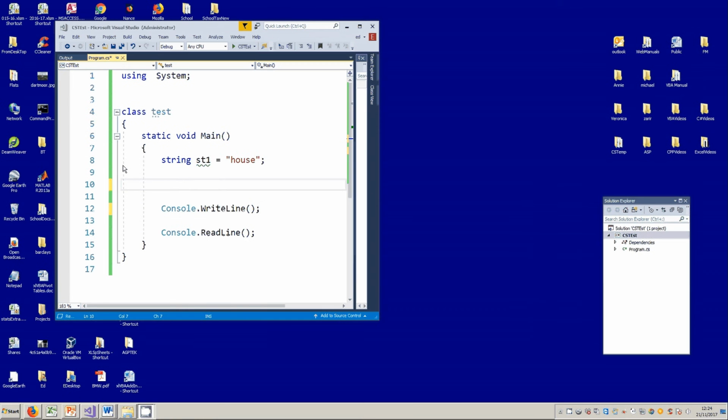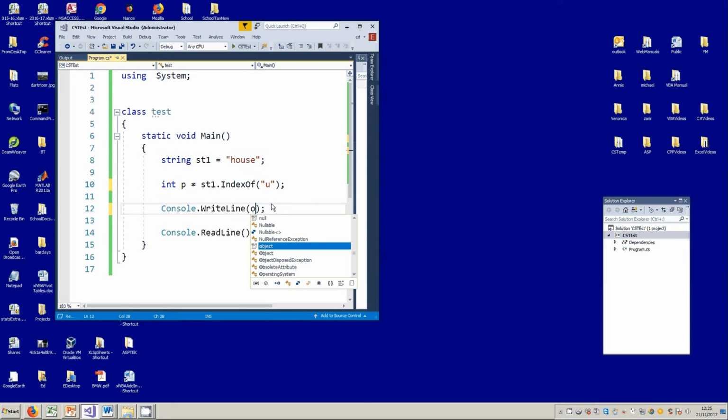Let's talk about some methods of the string class. Let's say we wanted to find the position of that u in the string. This is how we would go about it. We could use an integer to find the index of the u in that string. Now, as you can see, that should be position 3. So if I were to print that out, if I run that, I should find that gives me position 3.